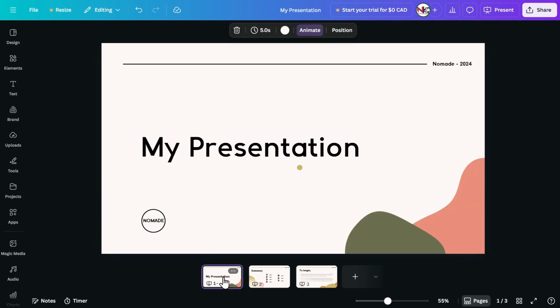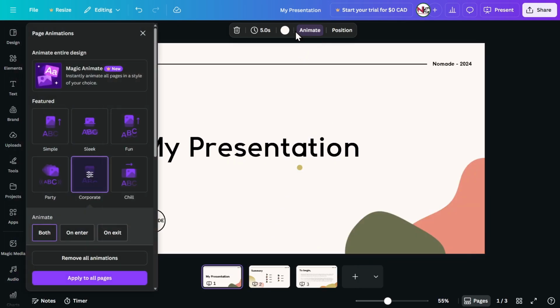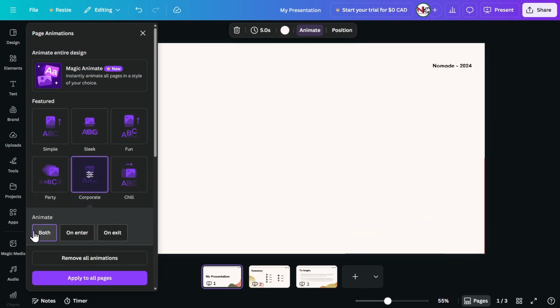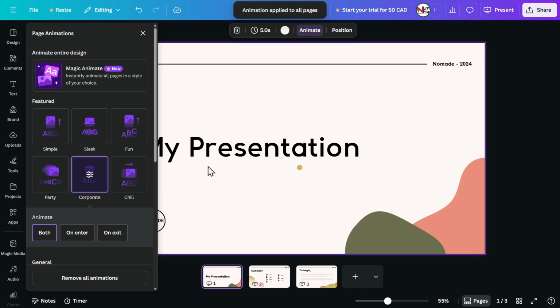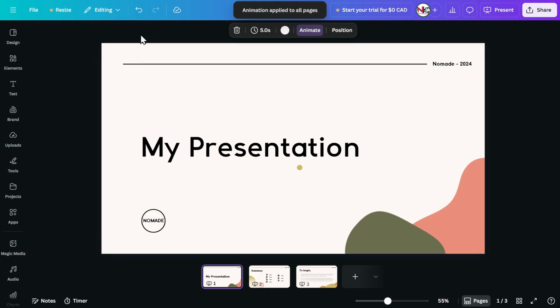So let's click on this slide which has the animation, click on animate, and then you'll have the animation selected already. Underneath it, you'll see remove all animations, and you'll also see apply to all pages, which is in a purple button. So you can click this button to apply this animation to all the other slides in your Canva presentation.